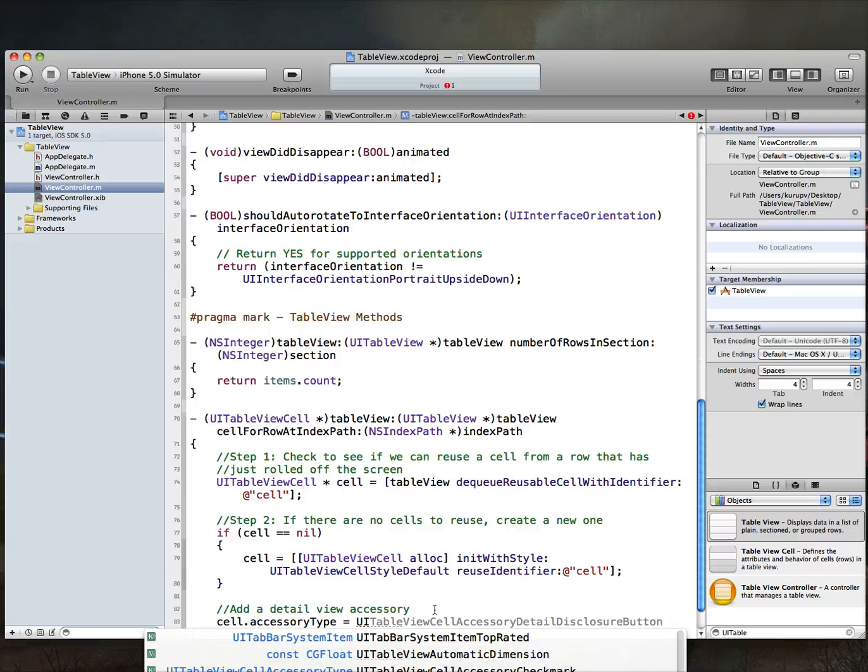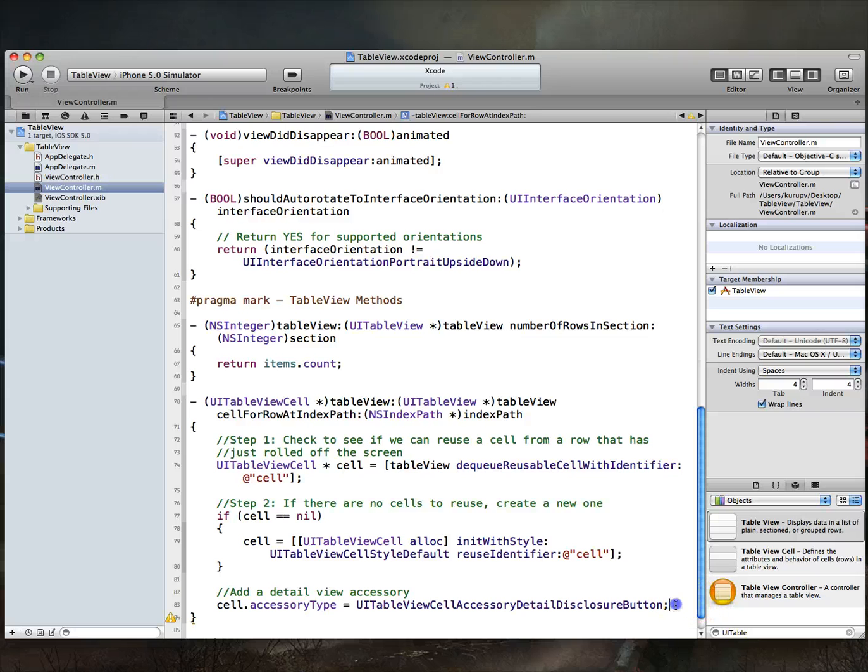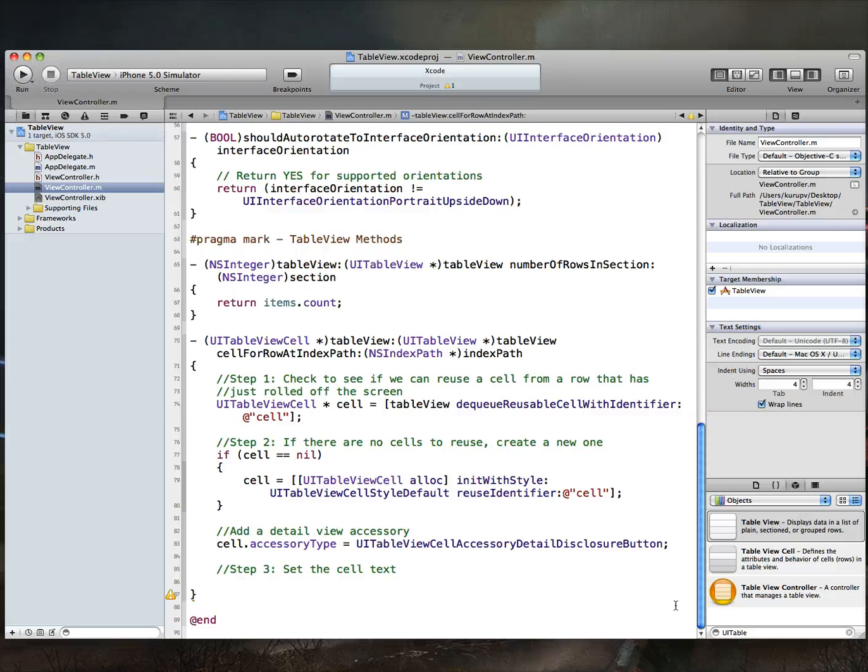We'll just pick the button in this case because it's that nice blue button, and that's all we need to do there. And we'll hit the semicolon. Next, we also need to populate our cells with some text. And if you remember, what we really want to do here in part of step 3 is populate our cell with the text that we had set up as part of our NS array.